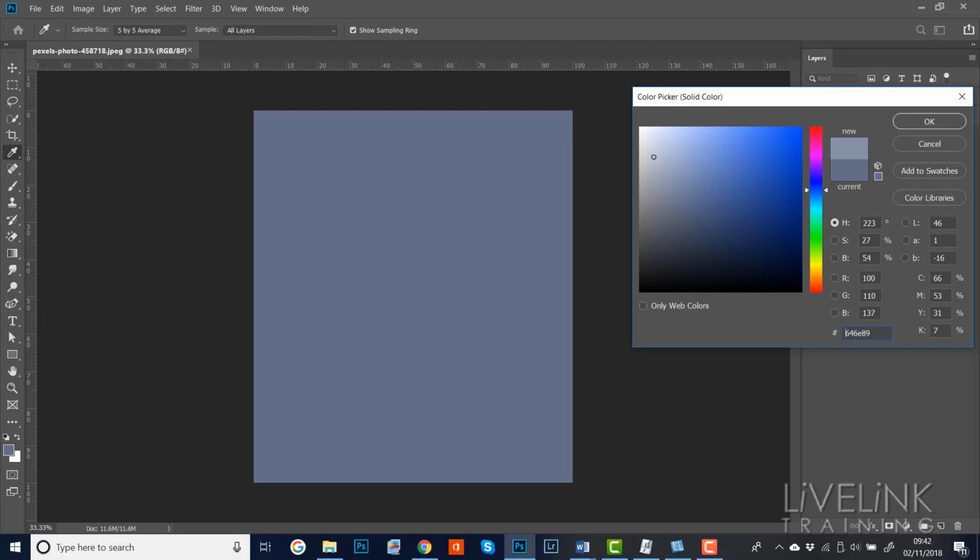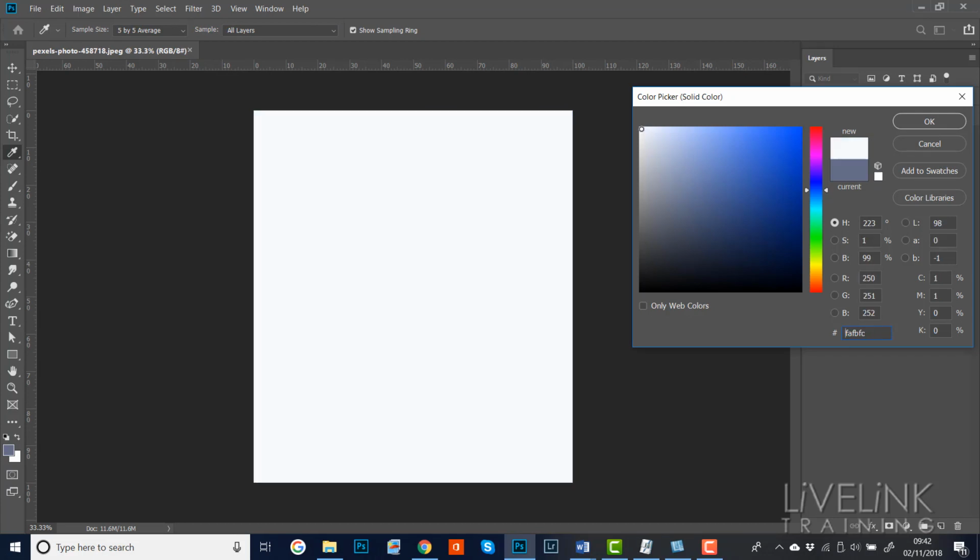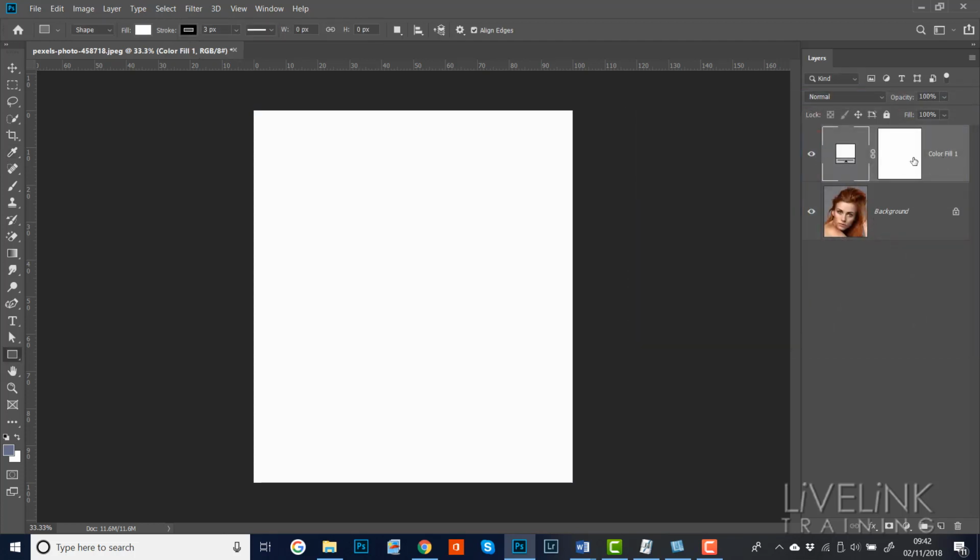Now I'd like this to start with being white, so I'm going to click and drag that right into the corner, and then I'm going to click OK, and you can see now that that puts a colour fill adjustment layer on the top of the stack. So we've got a mask with it, and then this is the actual adjustments itself.